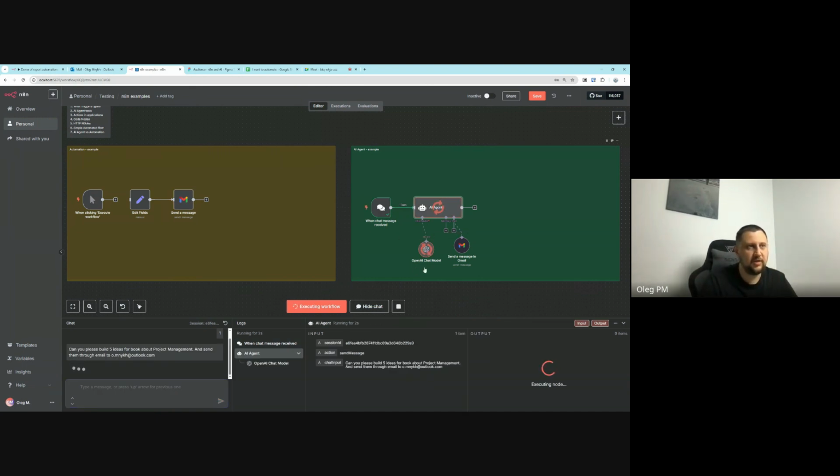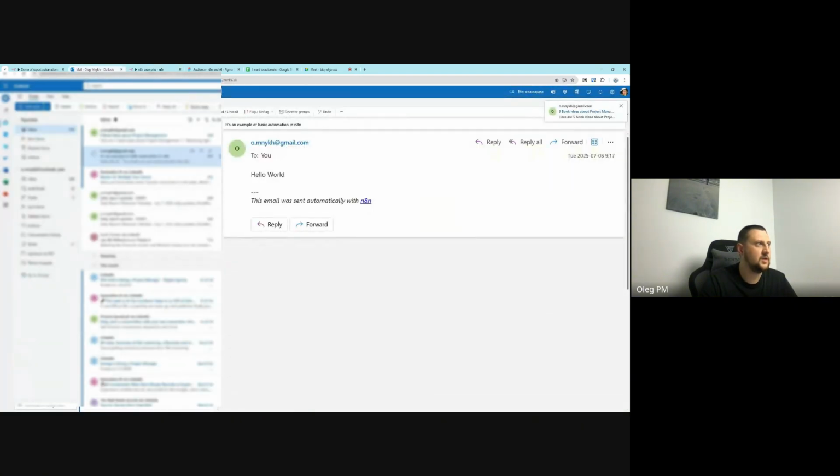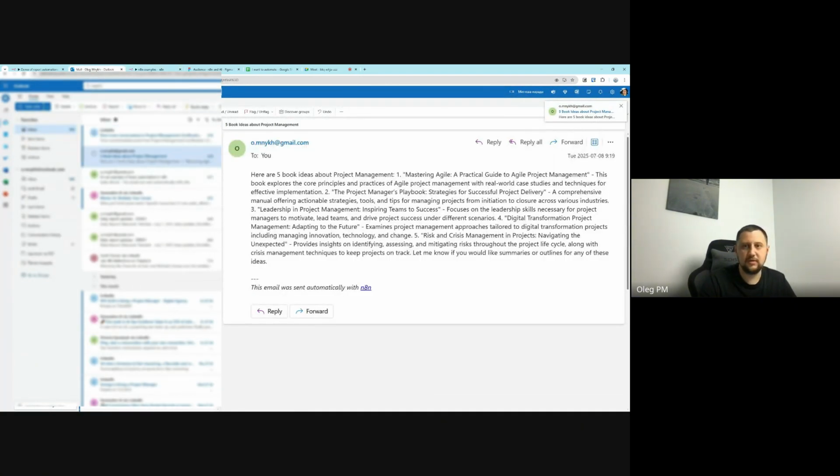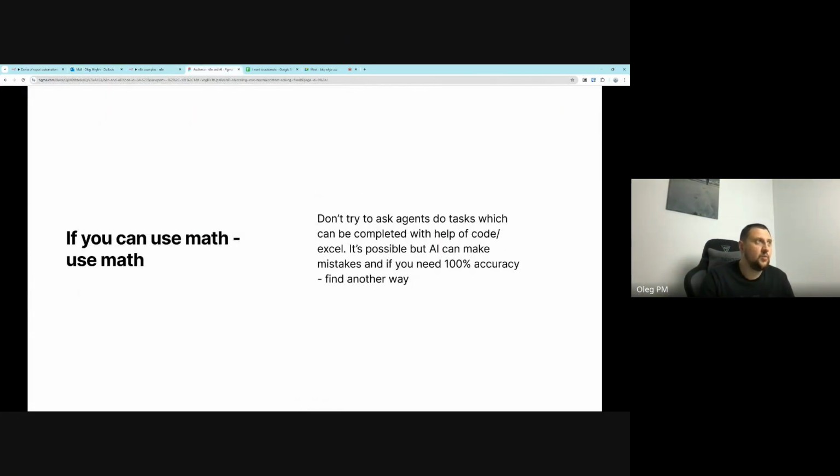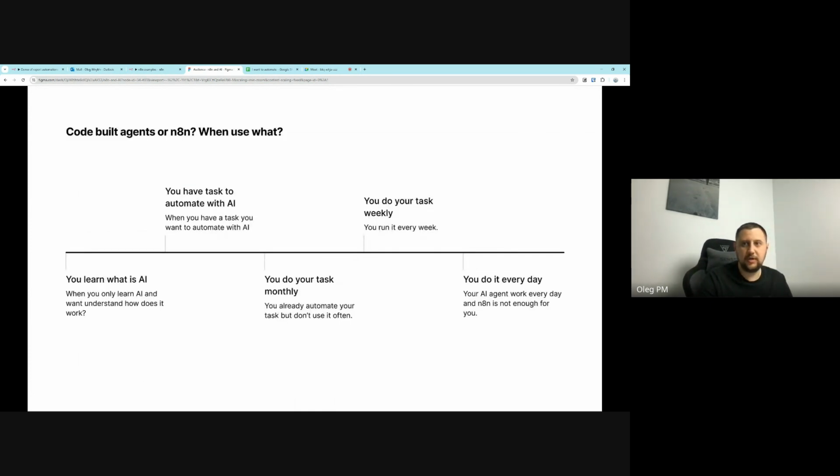And you can see that it's thinking right now. It should use this Gmail node. Yes, you see it sent a request, done. Ta-da, 5 book ideas for project management. Yes, it has wrong text formatting, but it's just an example. You can manipulate it and you can build a pretty awesome HTML version of this email. That's all I wanted to show and display. I tried to explain briefly about N8N and about AI agents.